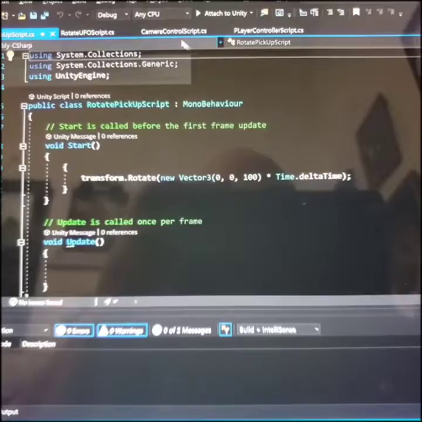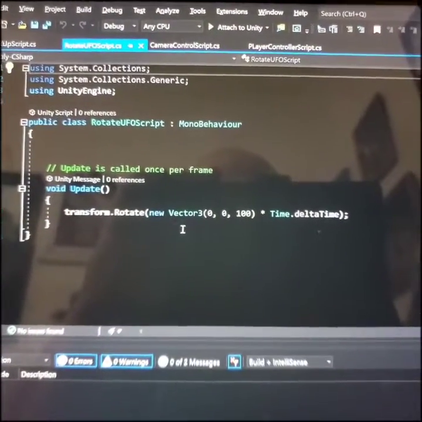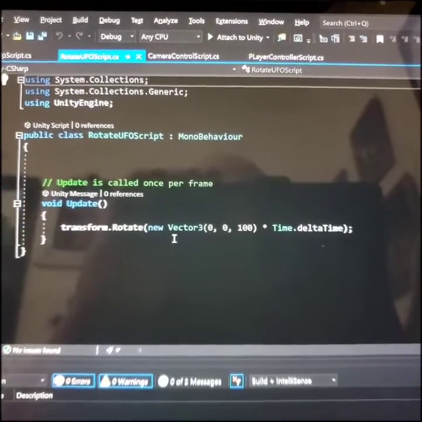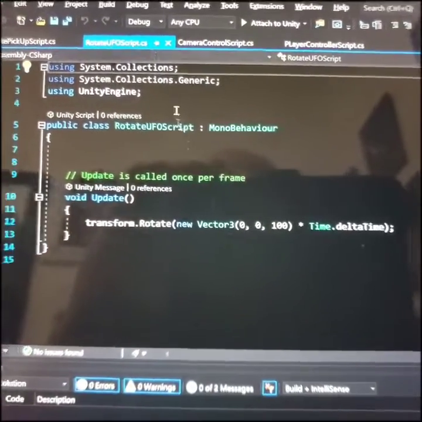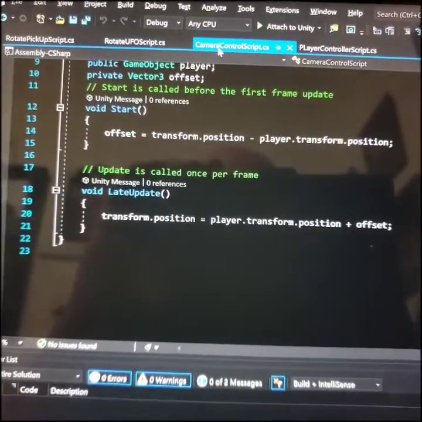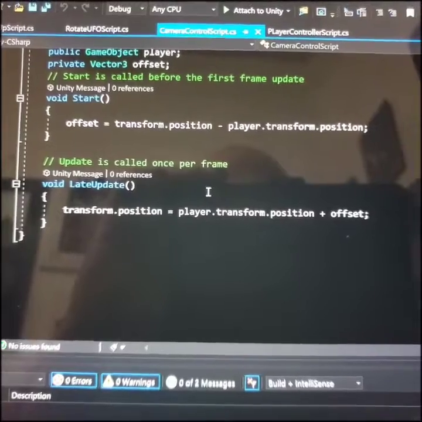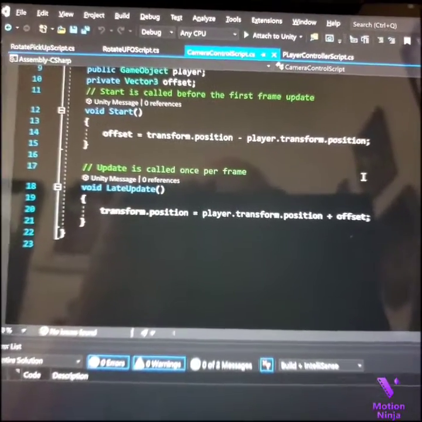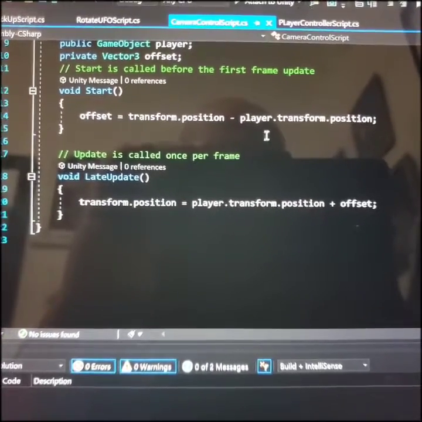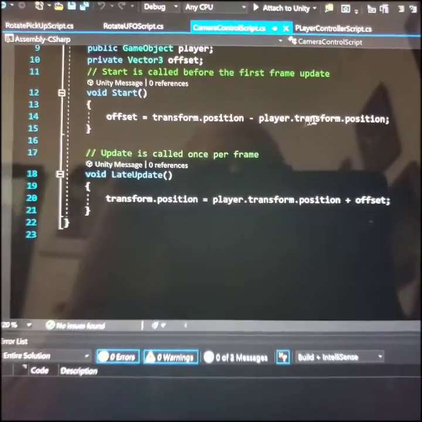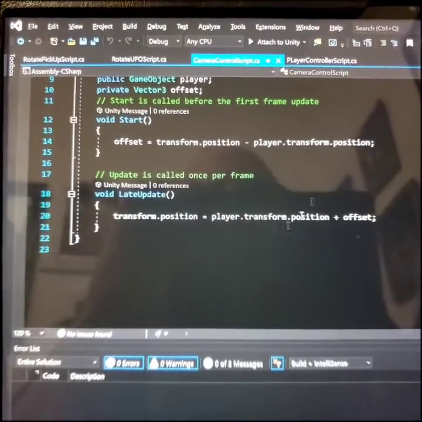Now I went ahead and I used the exact same script to rotate the UFO basically, and just assign it as a new component to the UFO. So you'll see it's pretty similar to the other script. Next, I'll show you the camera control script. So this just shows that the camera is connected to the player, in the sense that it'll transform the position of the camera according to the position of the player.